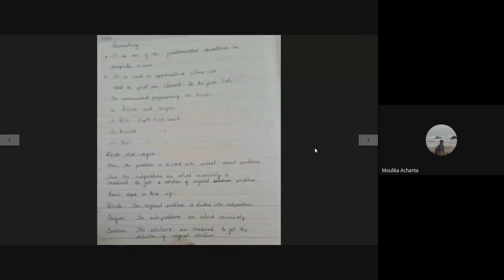Next topic is searching. Searching, as the word itself says, in order to find an element in a list, we'll do this searching operation. In concurrent programming, we have four searching operations: divide and conquer, depth first search, breadth first search, and best first search. These are the four methodologies in concurrent programming.